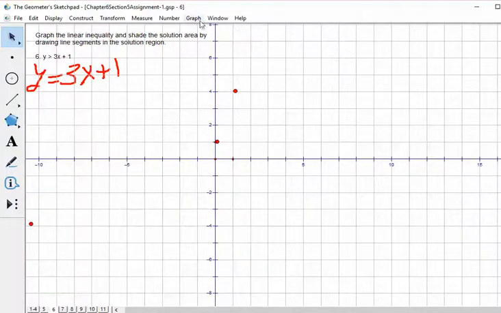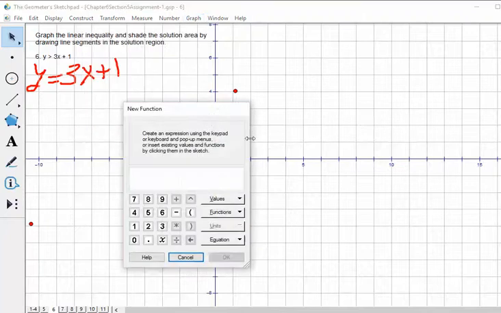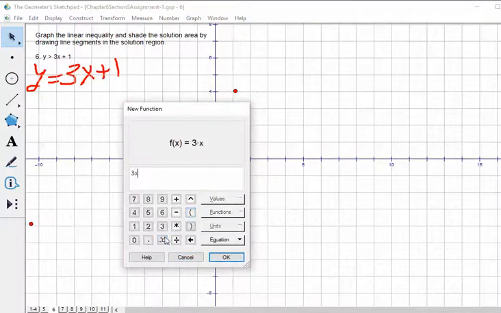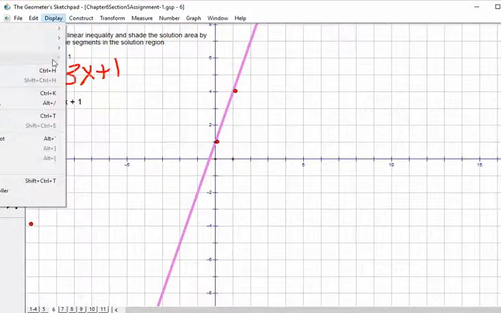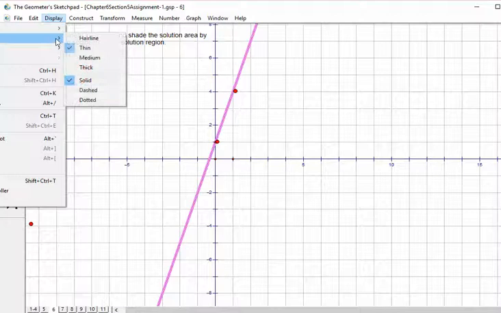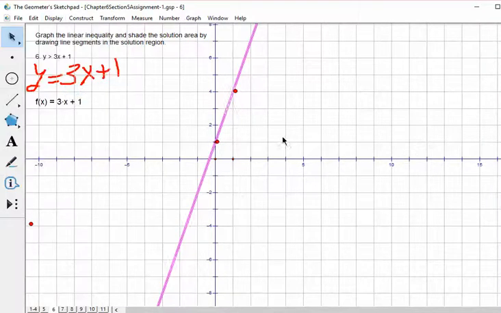It would be easier, though, to just go Graph, Plot New Function, and type in the 3x plus 1. So it goes through those points pretty much. My points were a little bit off. Now I also need this to be greater than, not greater than or equal to, just greater than. So in this one, I want to change that line. So I go to Display, Line Style, and then change it to a dashed line. Now it shows that the points on the line would not be a solution.